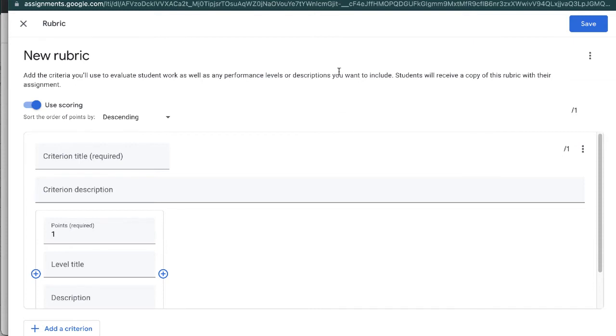This is the new rubric creation window here within Google Assignments, and I see that I will be able to create one, use it for the scoring. It will pass back to the Canvas gradebook. I'll start with a required criterion title. We'll say visuals. This is not a tutorial on how to make a great rubric. This is just showing you how to use this tool.